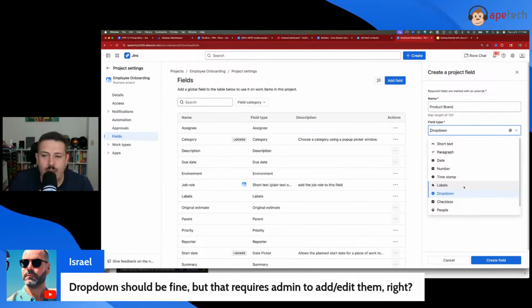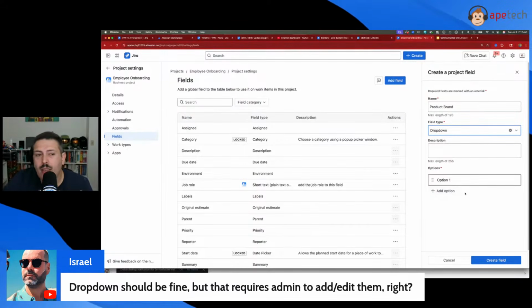Next question, Israel, that you would ask yourself is, is this project team managed or company managed? Because if it's a team managed project, then I can give them a drop down, and any project admin is going to be able to come in and add values and remove values. So it's very important that you understand your project hierarchy and, more intimately, the requirements of that user, because depending on those requirements, it's going to take you down one path or a different path. And there's just a lot of paths to take.